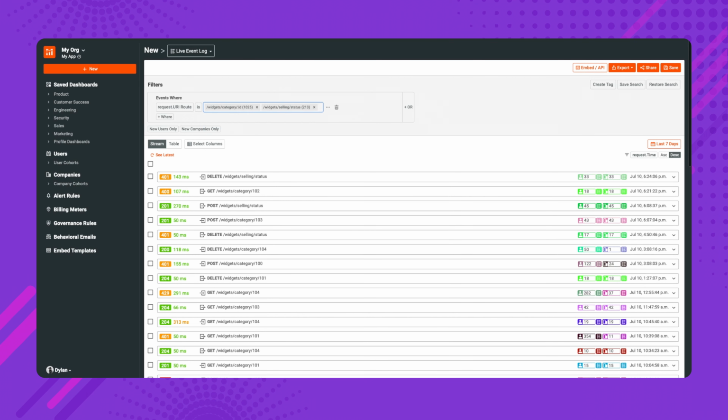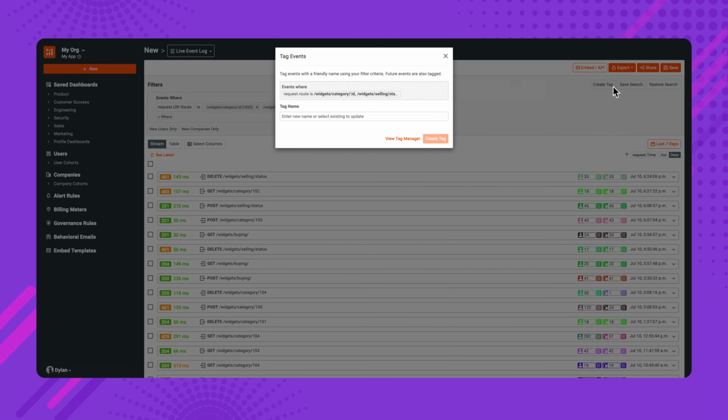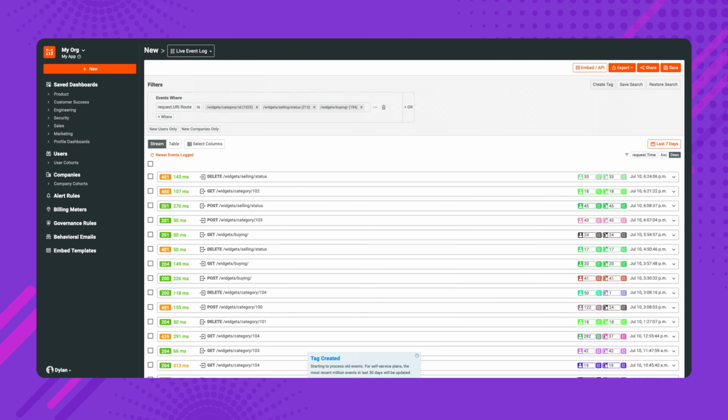To reference all of these existing calls and any new calls that hit these endpoints, we will create our event tag. On the top right of the page, we'll select Create Tag. A modal will appear displaying the criteria for our event tag. Next, define a tag name. Finally, we'll select Create Tag.